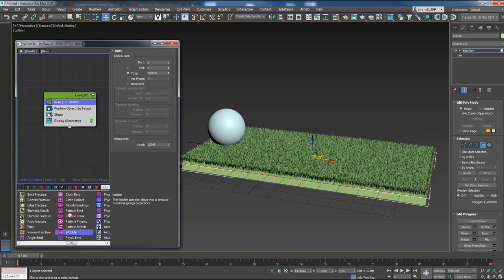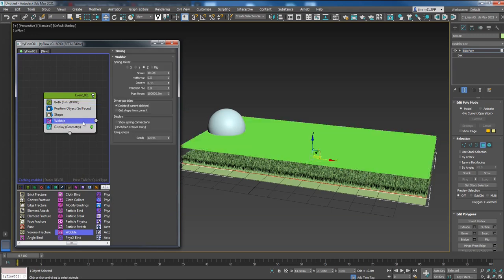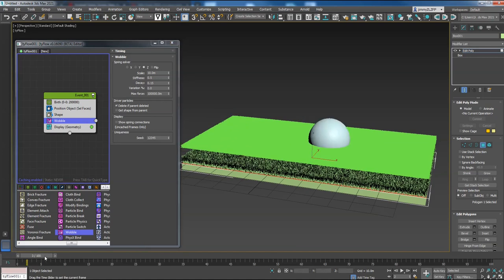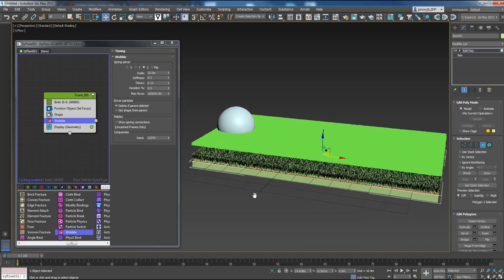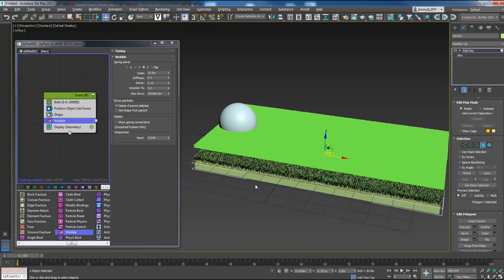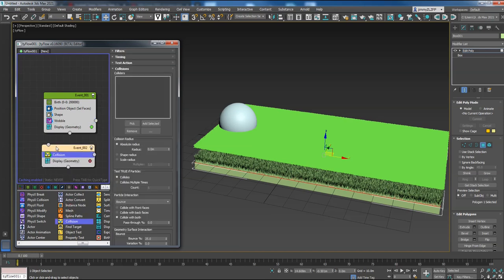So we'll drag that under shape. So it's pretty much telling them to go across it. And we'll give another action here, which is collision. Now we'll have it as a separate event on its own. So we'll drag it here.